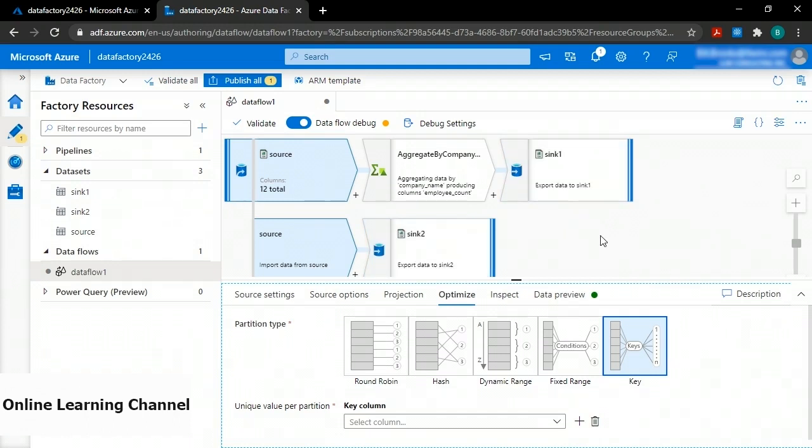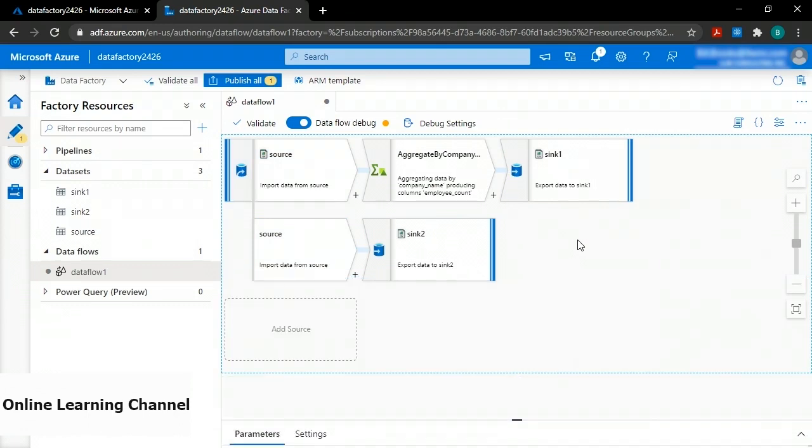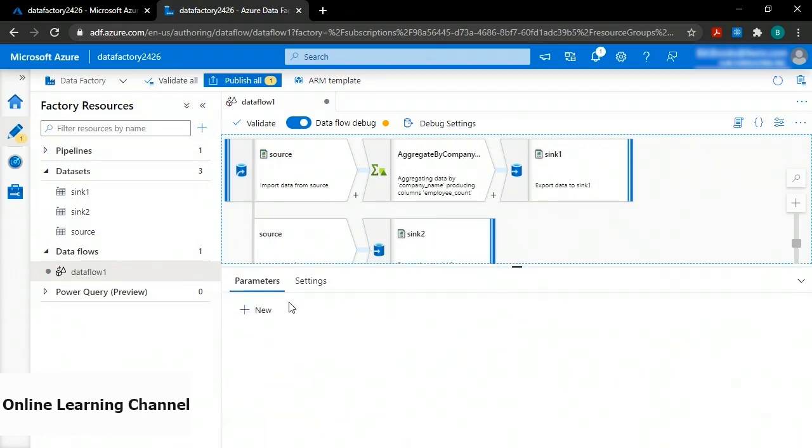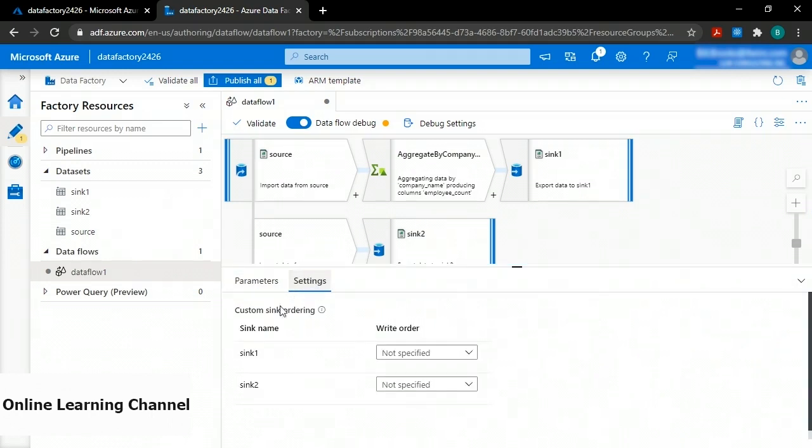If I just click anywhere in the empty spot of my data flow, and then I look at the properties on the bottom, there's two tabs, parameters and settings. If I choose settings, I have something called a custom sync ordering. So what I can do here is choose a group of syncs that I want to run in parallel. If I want to run sync 1 and sync 2 in parallel, I can make them both write order 1. Then they are in the same group. They are in the write order 1 group.